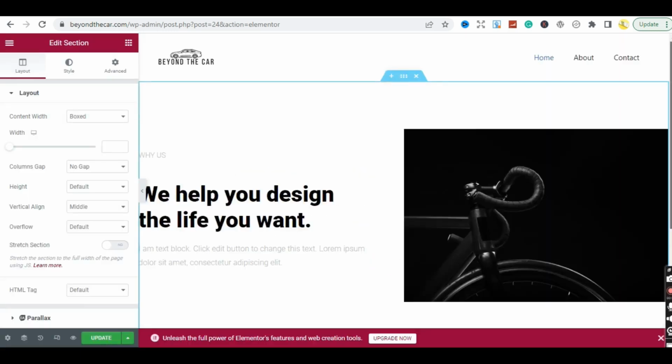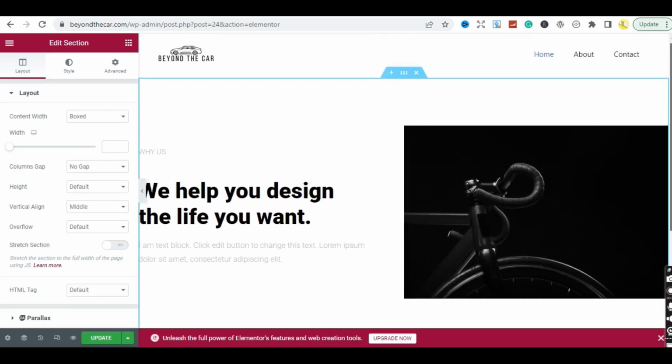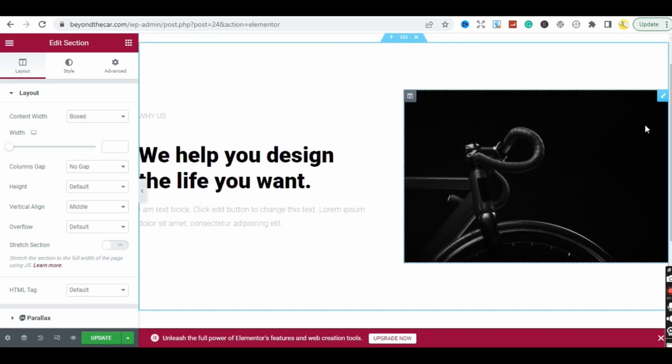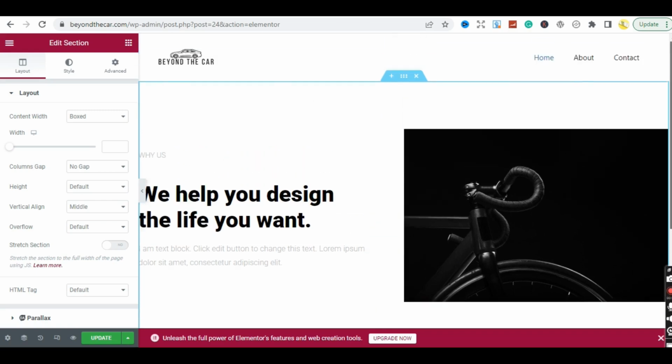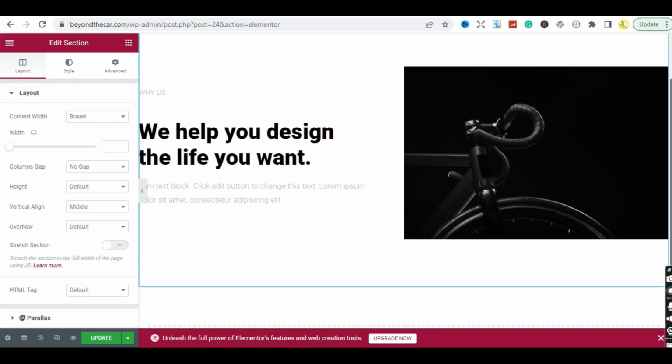Okay. So once you register with Elementor, the template will be automatically loaded on your site. So all we have to do now is to customize this template, change the text, and then go on.